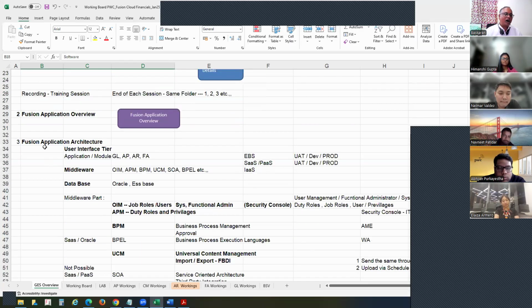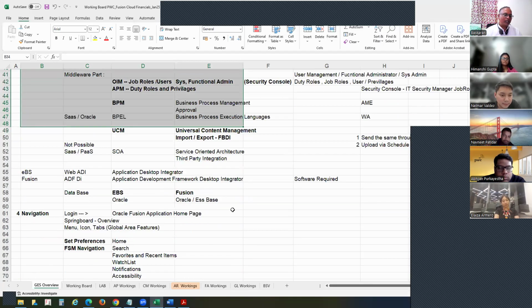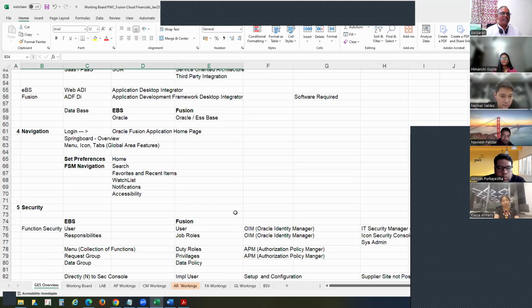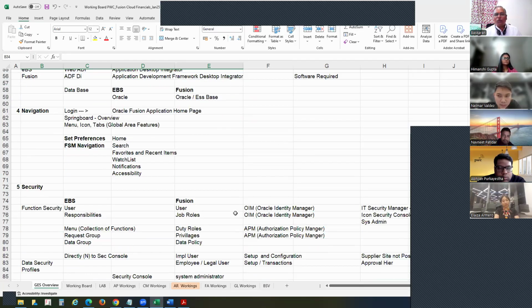Second one, architecture and all, I have given an overview. The next one I explained is our Fusion navigation. Navigation covers how to log into your Oracle, how to get into the FSM window, how to get into the security console, how to get into the super user setup, transaction setups, etc. Or how to set preferences and springboard appearances, everything I explained.